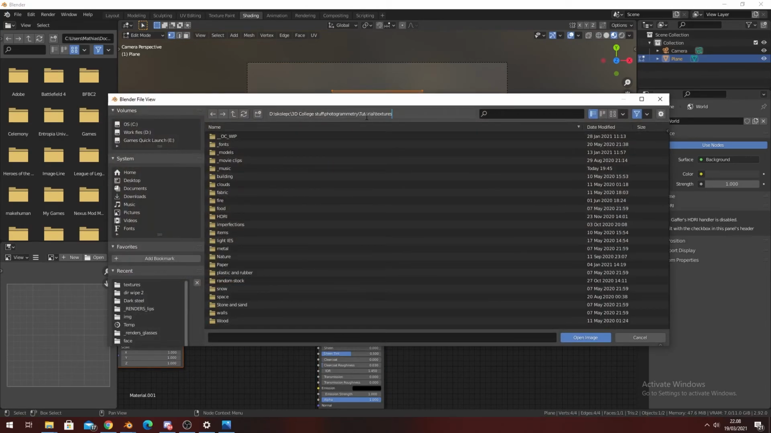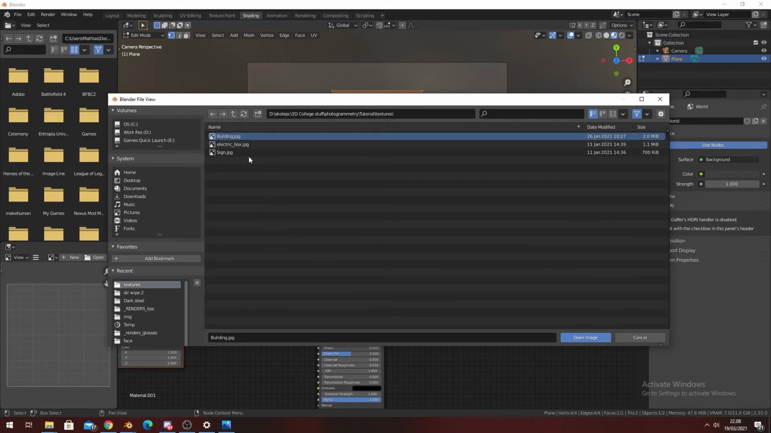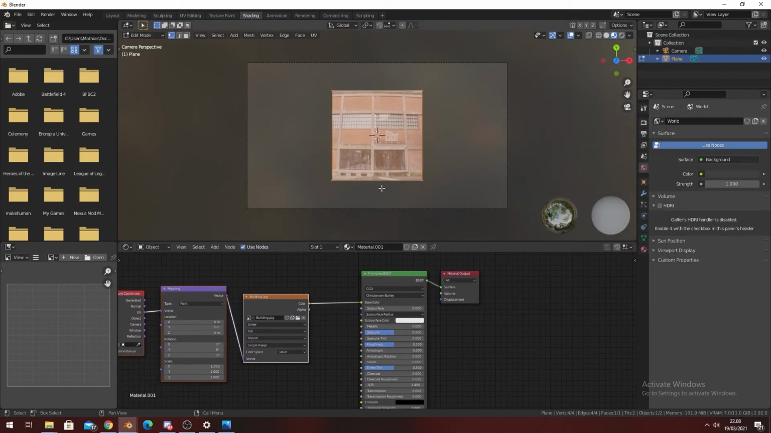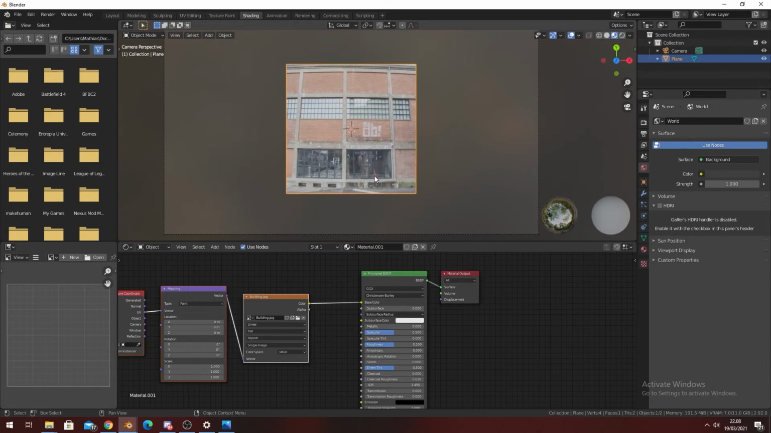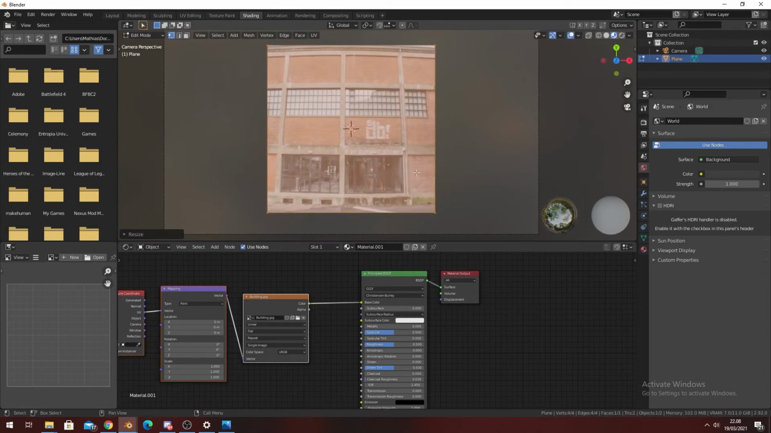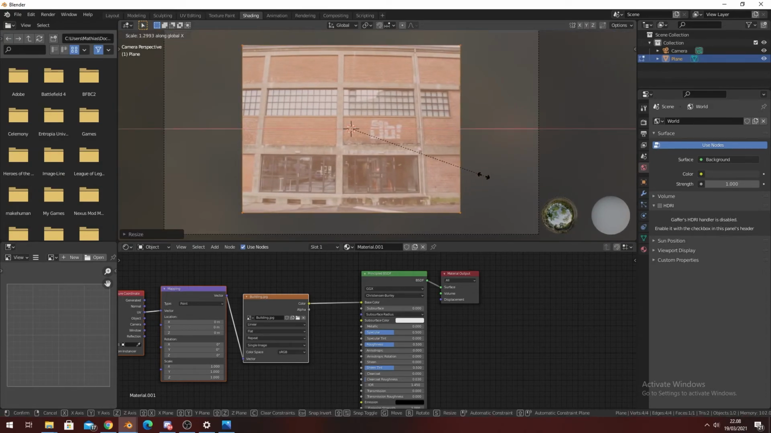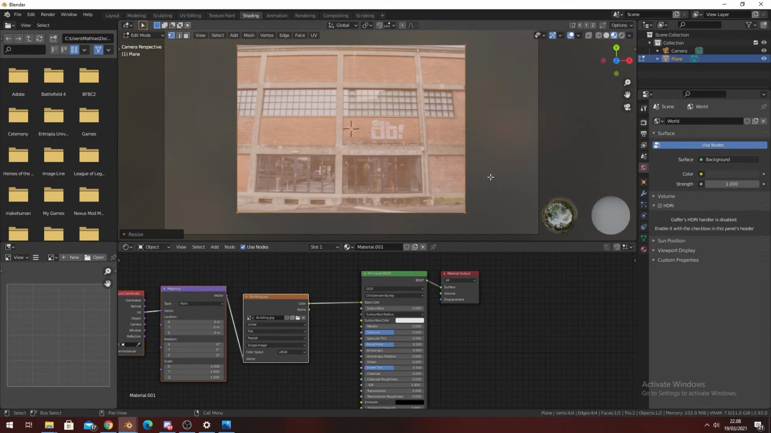We're going to open the building, and I've linked a version of this down in the description, so you can download it for free. Yeah, this is pretty much where we are now. I'm just going to stretch this out.